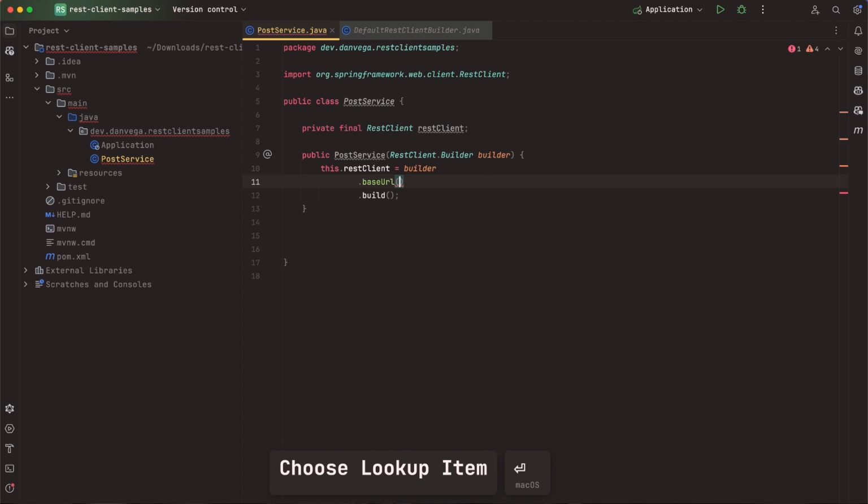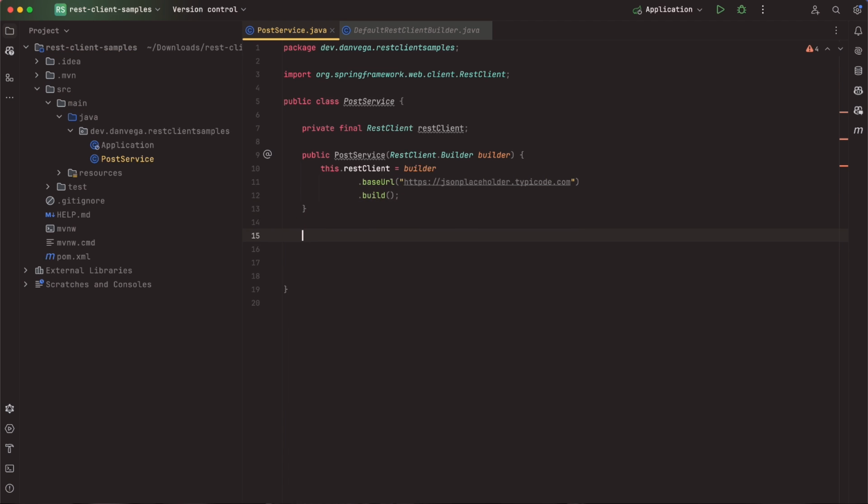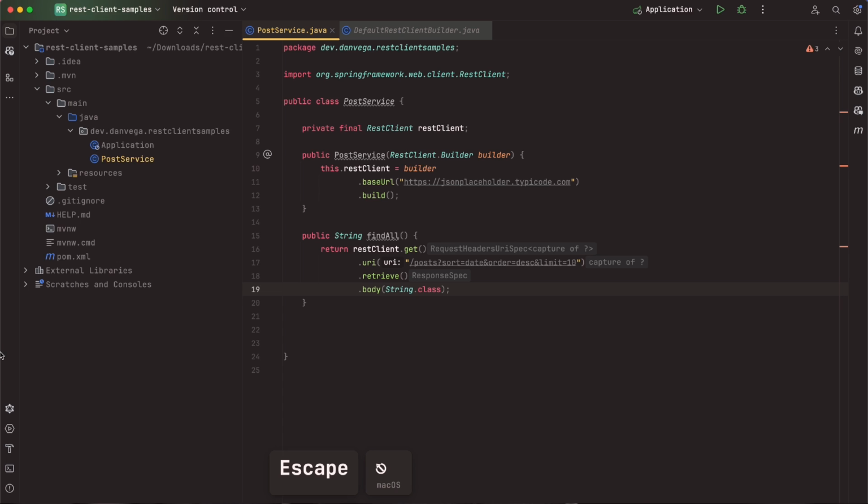So I'm going to set a base URL, and we're going to say that we're talking to JSON placeholder service, and that needs a closing. And then I just want a way to get back a list of posts. I'm just going to call this a string for now because I don't have a representation of a post, which is fine. And I'll just say findAll. And then in here, we will return the restClient.get. We actually just want to look at posts. We're going to retrieve that and return a body of string.